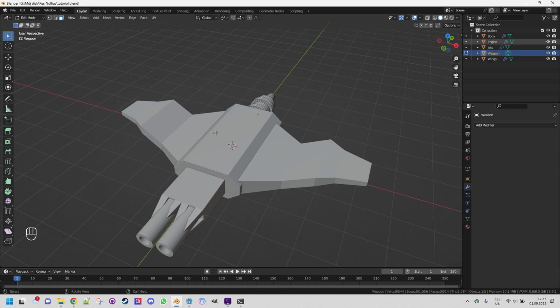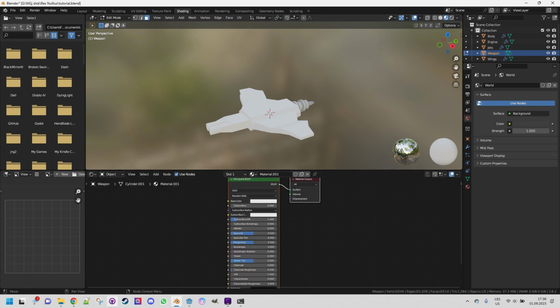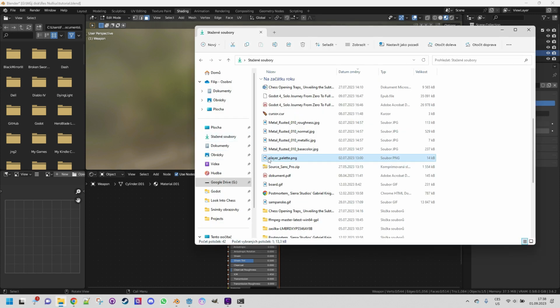So first, we need the color palette texture. You can either download it from a palette database or simply search the web for a free palette image. Personally, I did the latter, and the palette file is already ready on my disk. So let's click here to the Shading tab and click New to create a new material. Now I'll find the palette file here, it's ready.